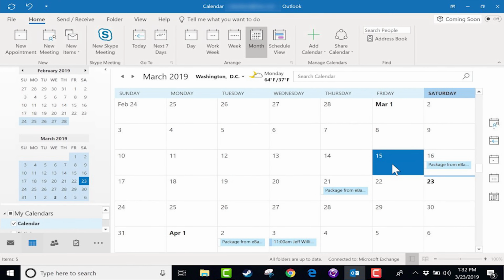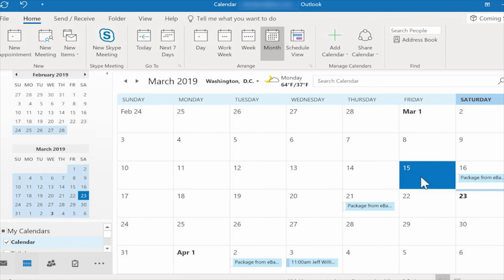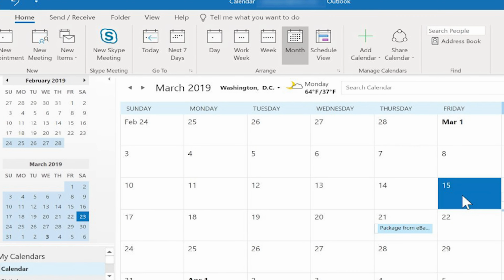Compose and send emails with attachments. Schedule meetings and events in the calendar. Manage tasks and contacts efficiently.